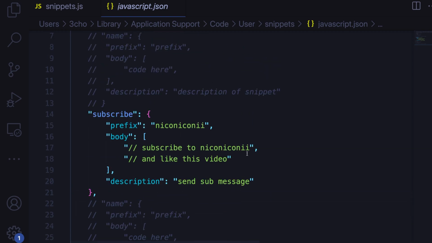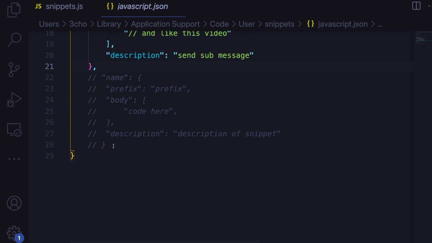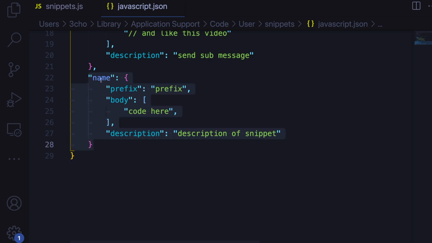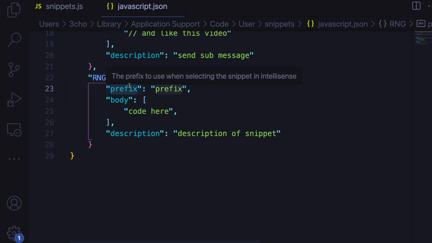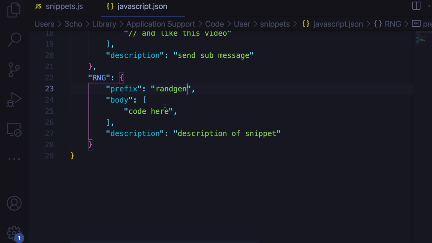If I scroll down here, you will see the snippet that I already created earlier for the subscribe. We will now be using this template down here in the comments to create our snippet of the random number generator. So let me uncomment this. The name, we'll just call it RNG for random number generator. Prefix, this is what is used to select the snippet, the word that you type in to activate it. So I'm going to type in randgen, and here's the body, which is the code that will be pasted in.